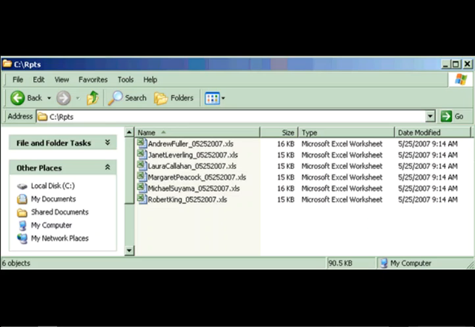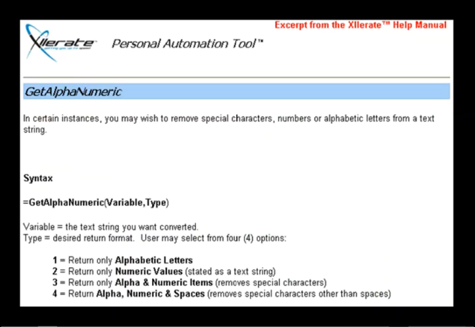Here's a view of the 6 reports generated by the program. Notice how each one has the salesperson's name and the date stamp. For more information on the GetAlphaNumeric formula function, or any function demonstrated here, please refer to the Xllerate Help Manual.